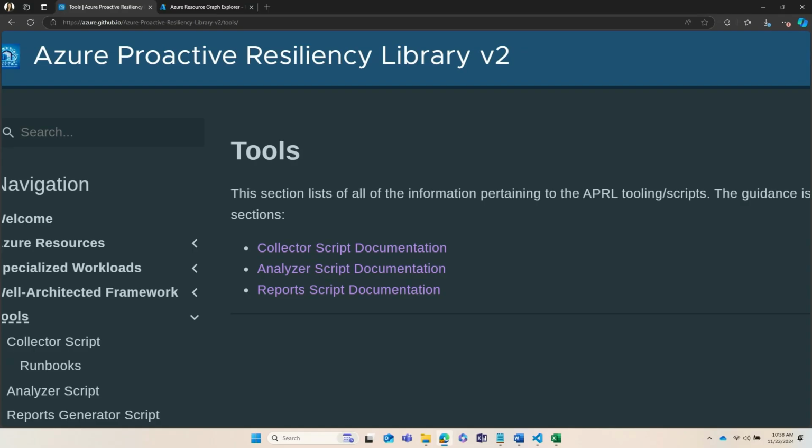It takes all the recommendations from APRL, takes the automation ARG queries, and runs them against the workload that you passed. It can be one subscription, multiple subscriptions, or resource groups, right? It can be run at different scopes. It also collects data from recent outages, Advisor recommendations, your recent support requests, service retirements, any service health alerts, and then puts it in a JSON file.